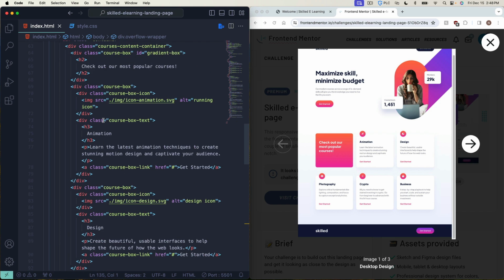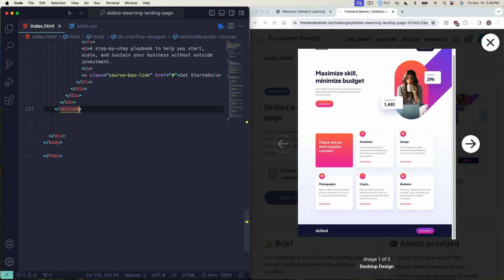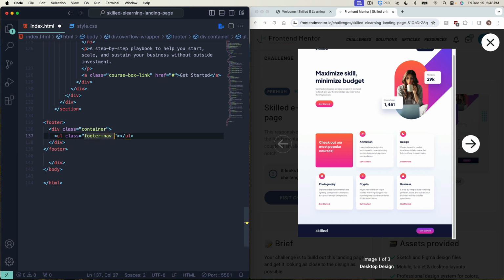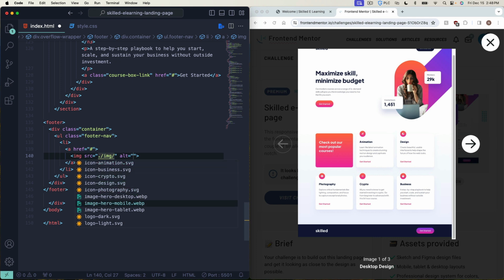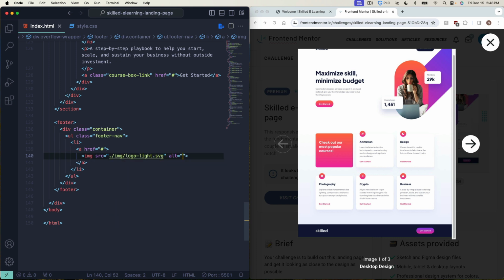Okay, so let's go to our index HTML, and we'll go below our last section, and we'll write footer. And then within our footer, we'll use our container class. And then within the container class, we'll have an unordered list, and we'll give it the class of footer nav. And then within there, we'll have our li, a placeholder, and this is going to be an image. This is going to be the light logo, the skilled logo that's white. So we'll go down to logo light.svg. And for my alt text, I'll put skilled logo light.